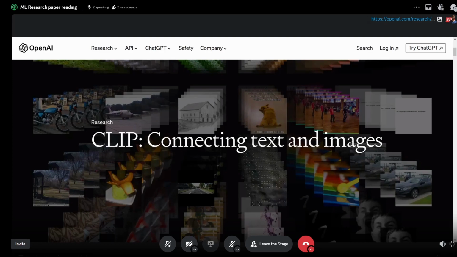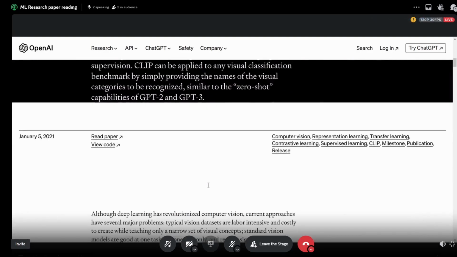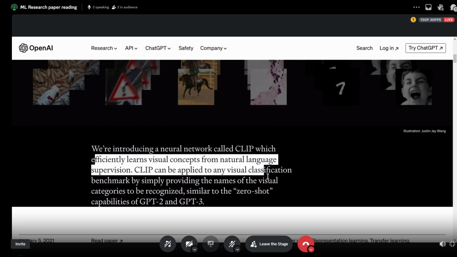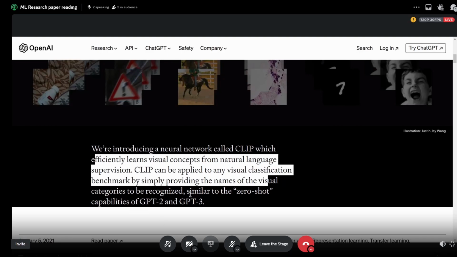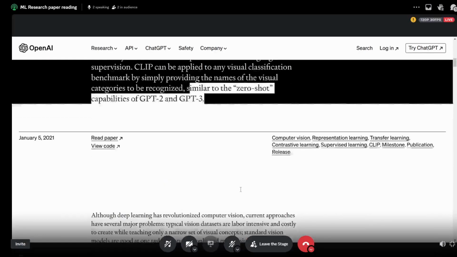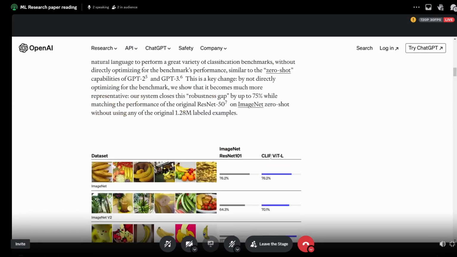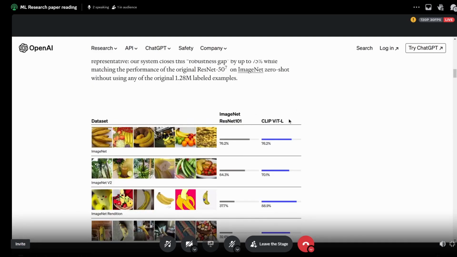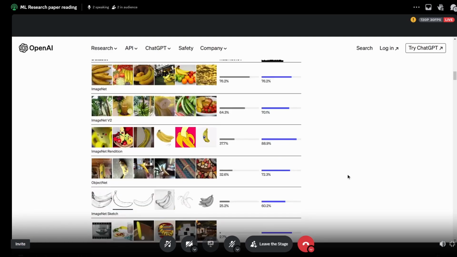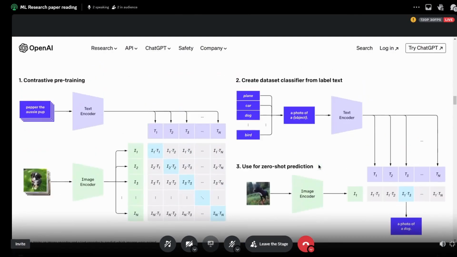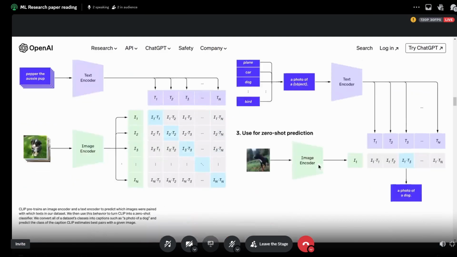You can find there how it works, just for the understanding part of it. If you go down here, they introduce a neural network called CLIP, which efficiently learns visual concepts from natural language supervision. This is the major point, and it is similar to the zero shot capability of GPT-2 and GPT-3. The code is here also, if you want, and this shows the whole thing in terms of ImageNet and the CLIP vision transformer, how it works. They are giving a kind of percentage. It's like the paper in more of a blog form. The same thing happens with your photo of a dog coming into play, like this kind of thing.